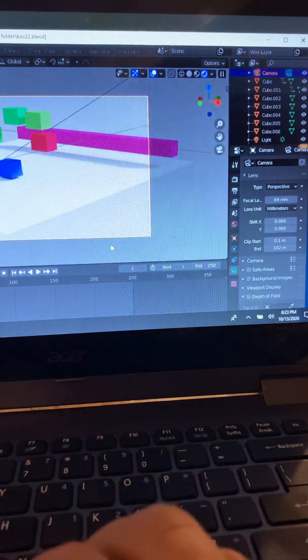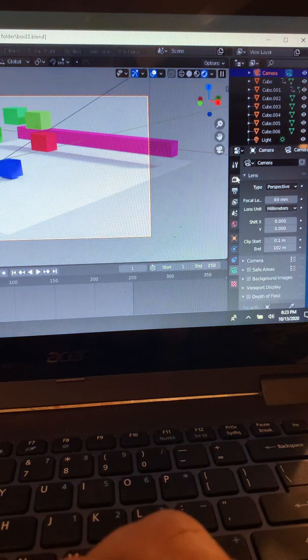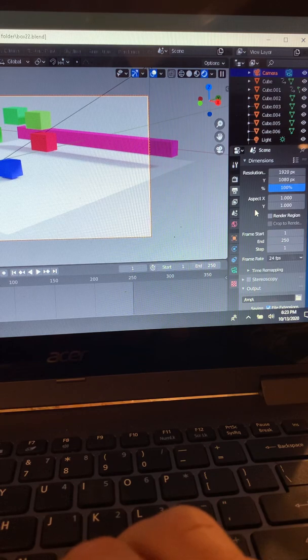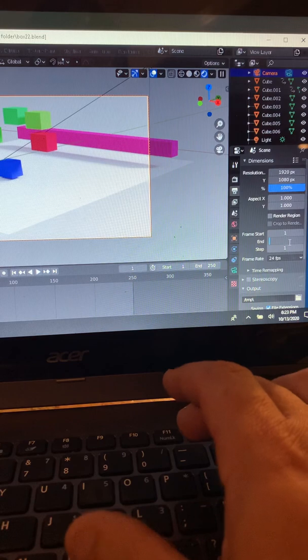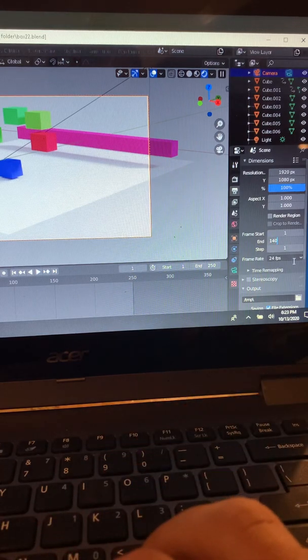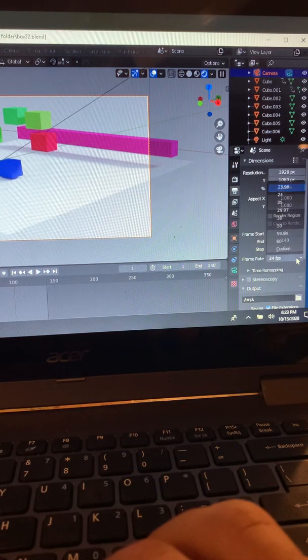At this point, we're thinking about output. Output is represented by this little looking printer thing, and we want our frames. Our end frame is going to be 140. We set that as the end frame. Changing this to 30 frames a second.